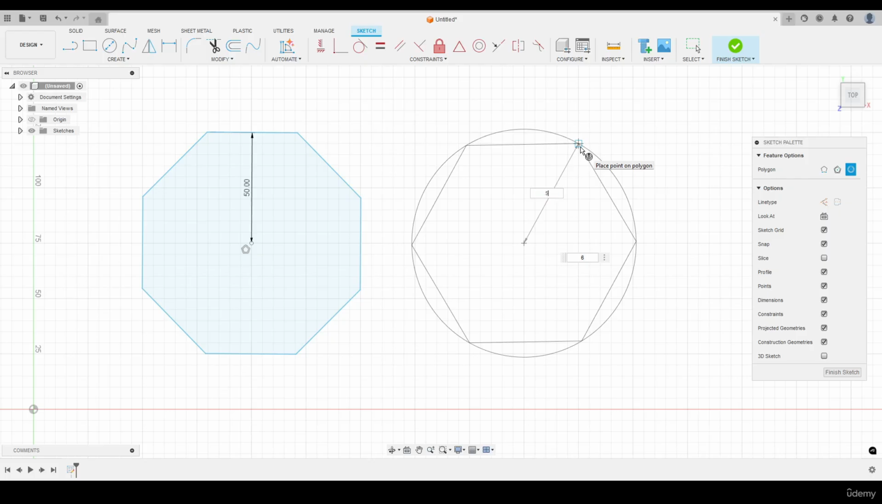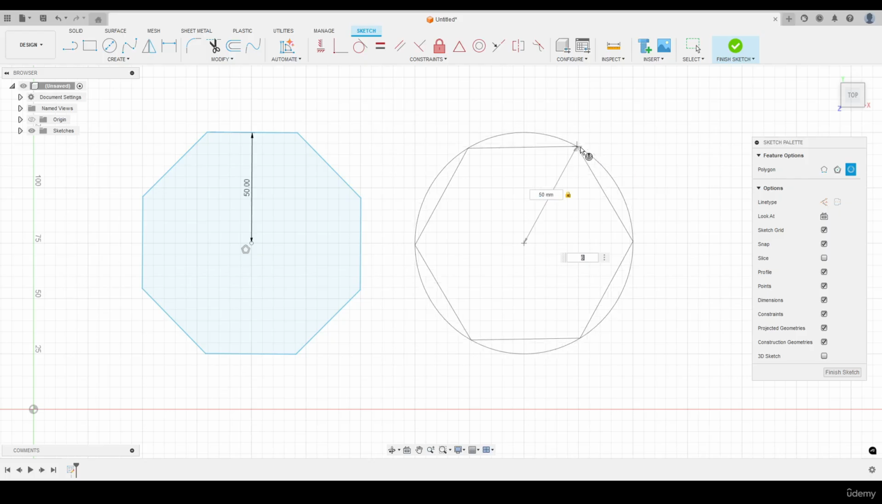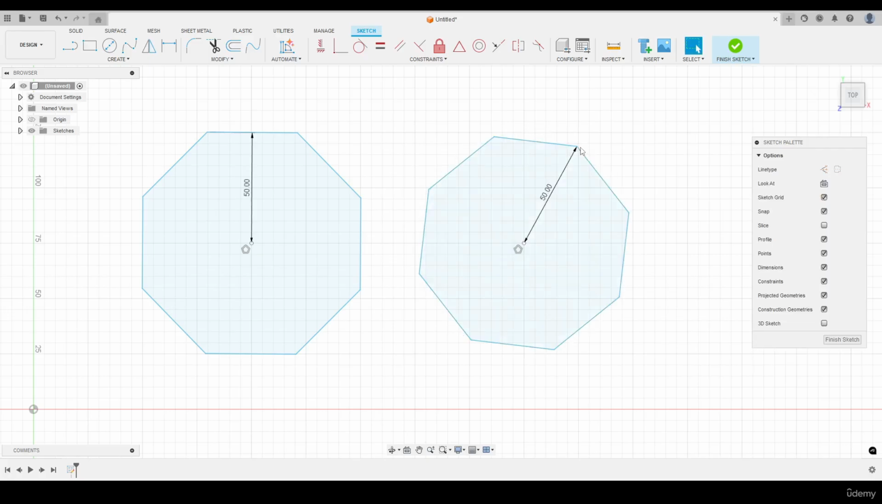I'm going to go ahead again with 50 millimeters. Press Tab on the keyboard. I'll also change that to an 8-sided polygon. Press Enter, and then we can clearly see the difference between the 2. So one is measuring a distance from the center point to the midpoint of this edge. One is measuring a distance from the center point of the polygon to one of the edges or joining points.